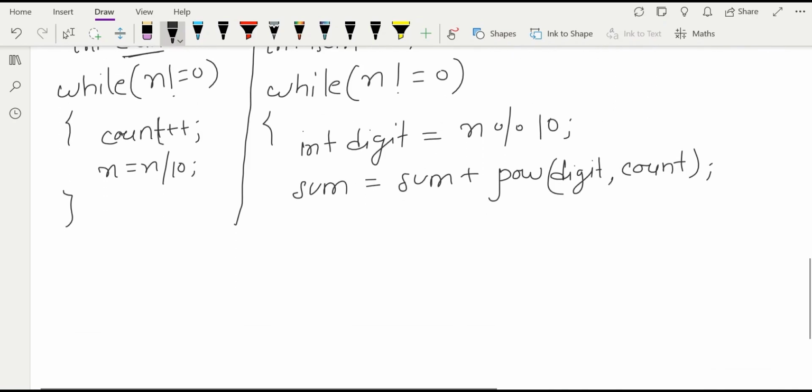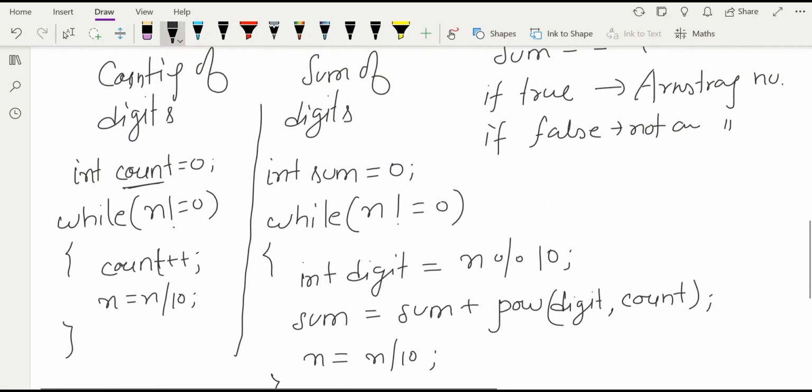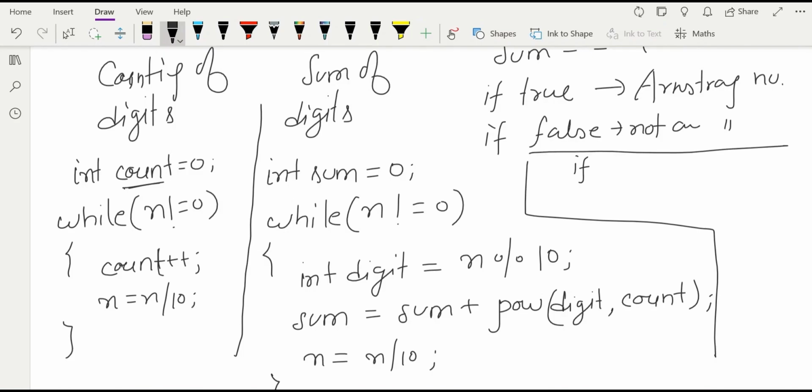And at the last step, we have to simply remove the digits in each step. So I'm going to do n is equal to n divided by 10. In this way the sum variable will store the sum of digits raised to the power total number of digits. And at last, we have to simply check if sum equals n, then print Armstrong number, otherwise print not an Armstrong number.